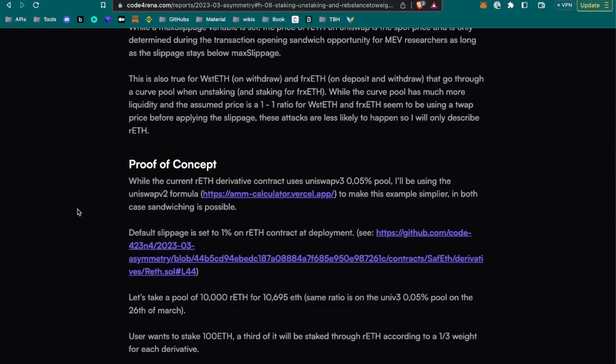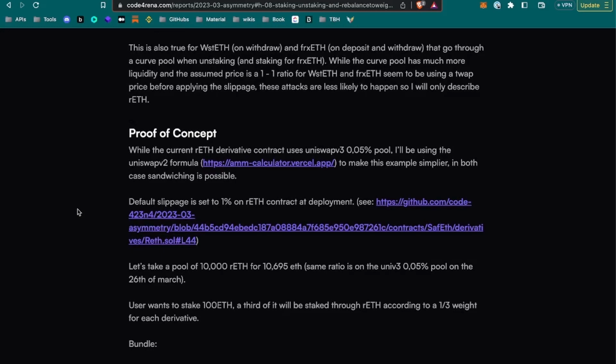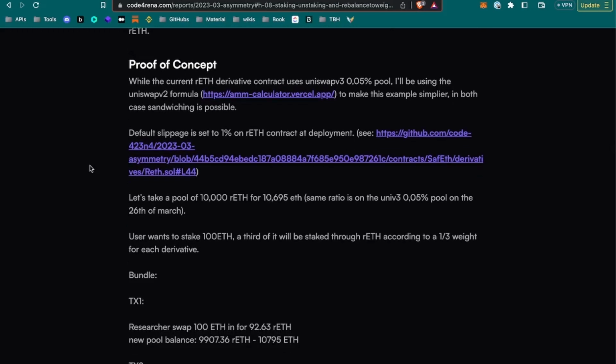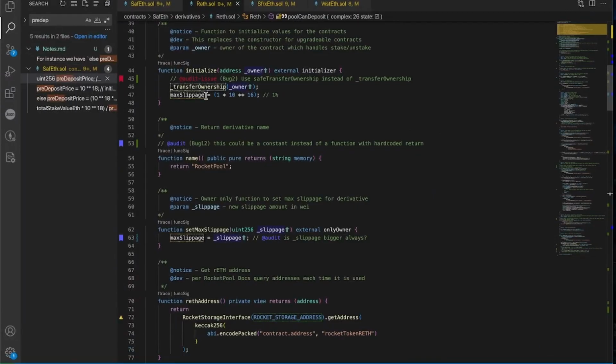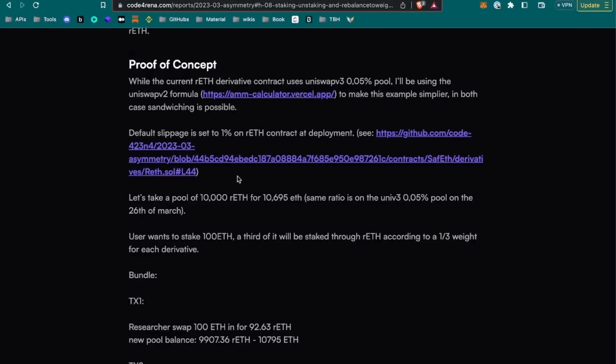The proof of concept: while the current rETH derivative contract uses a Uniswap v3 0.05% pool, I'll be using the Uniswap v2 formula to make this example simpler. In both cases, sandwiching is possible. Default slippage is set to 1% on the rETH contract at deployment, on the initiate, yeah. Let's take a pool of 10,000 rETH for 10,695 ETH. Same ratio is on the Uniswap v3.